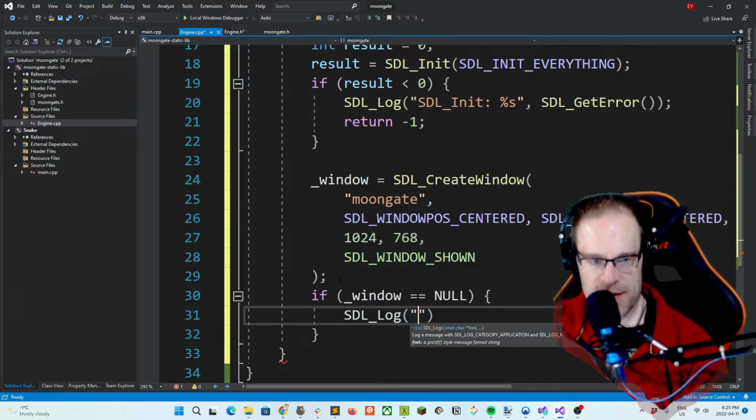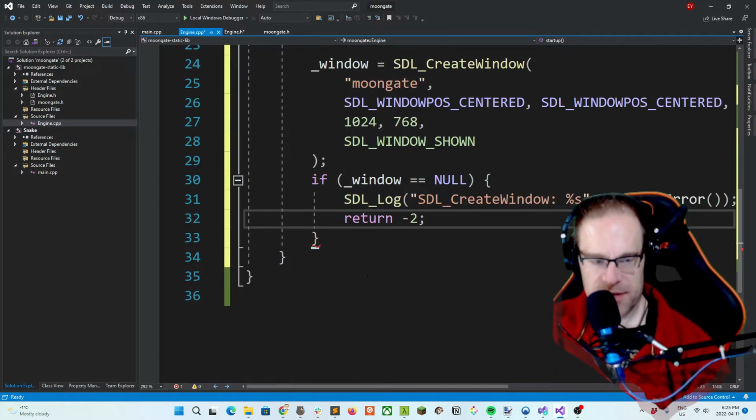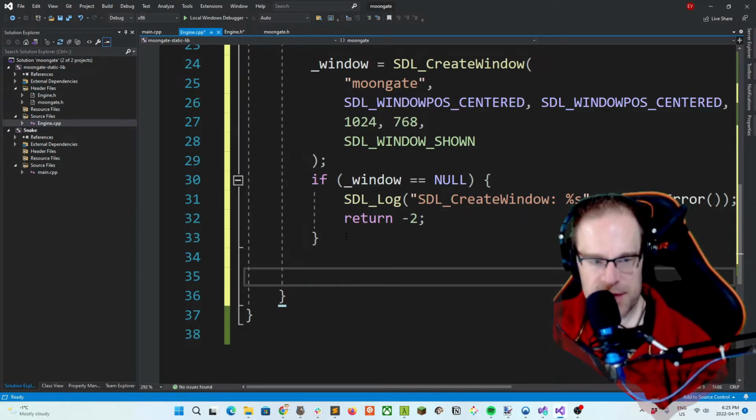And call our SDL log function again. So SDL create window, another %s, SDL get error. And then a return -2 just to give us a different return value.